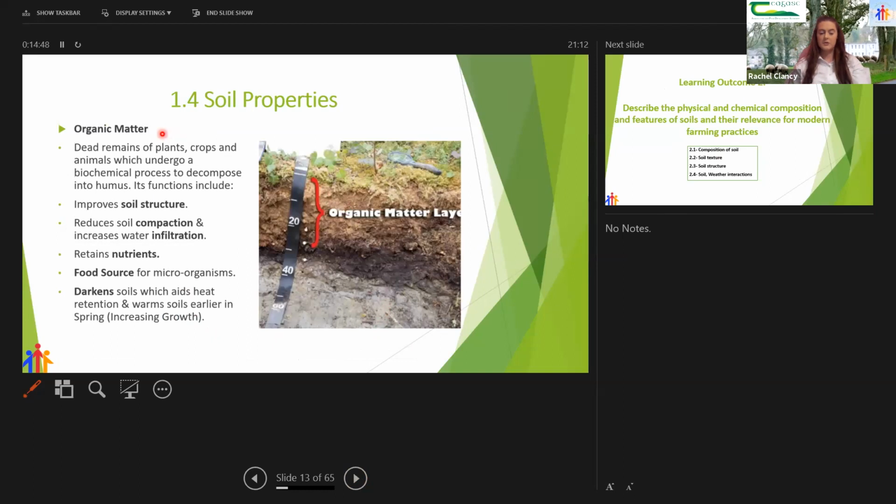So the organic matter. So this is a massive thing in soil. So organic matter is made up of dead remains of plants, crops, and animals, which undergo a biochemical process to decompose into humus. And its functions, so the functions of organic matter, it's also known as OM, so organic matter. It improves the soil structure, it reduces soil compaction and increases water infiltration, it retains nutrients, it's a food source for microorganisms, and it darkens soils which aids heat retention and warms soils earlier in spring.